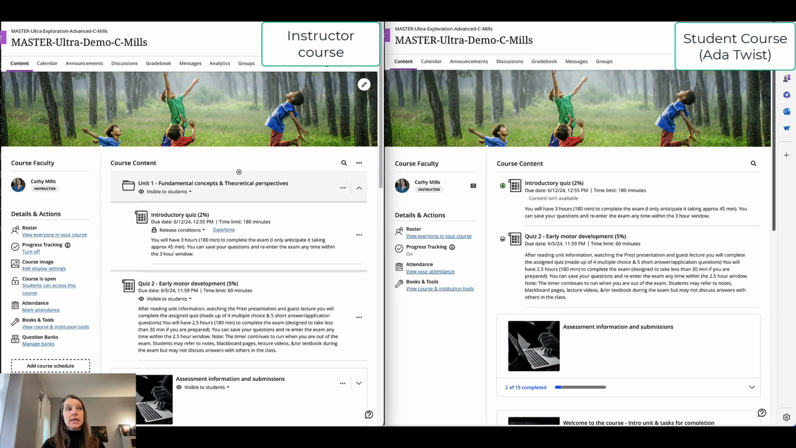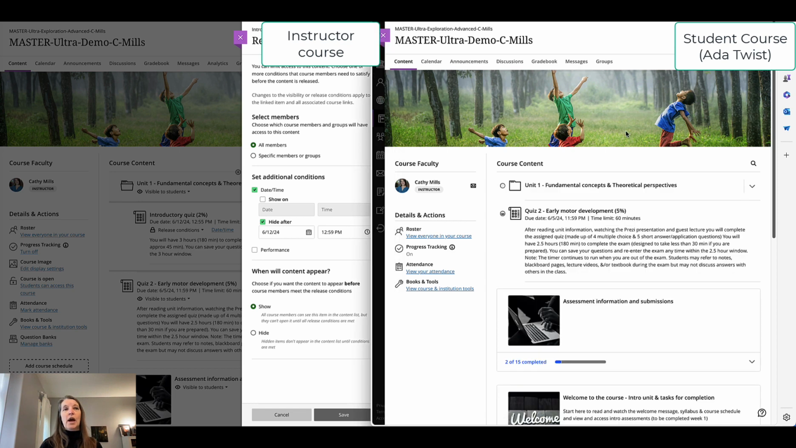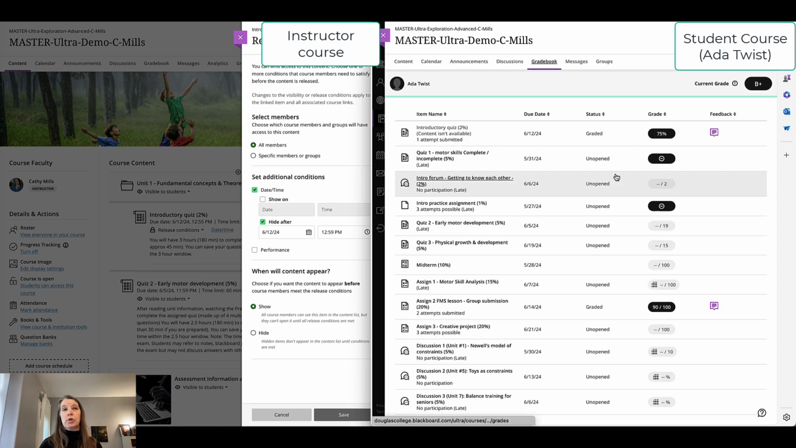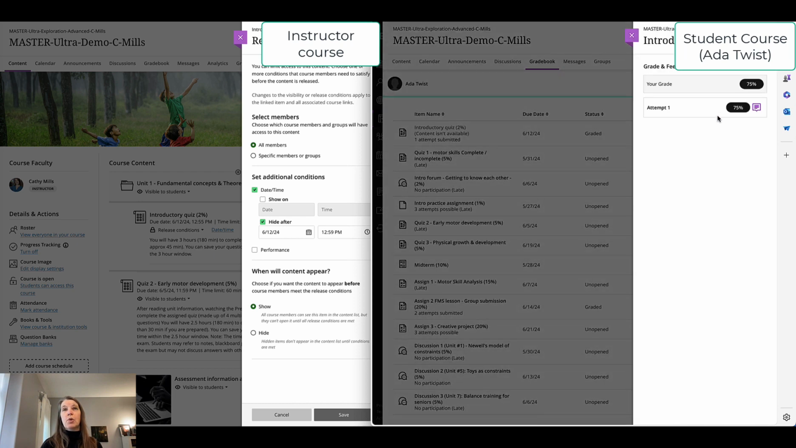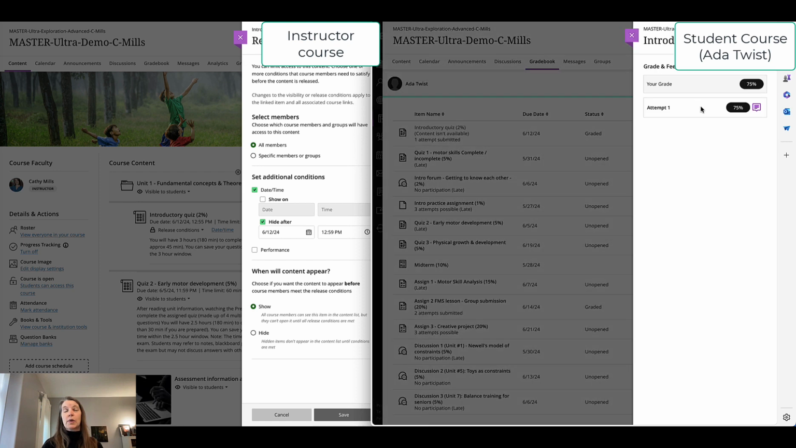And this is the same scenario if I put on release conditions. So now I have the unit folder visible, but I have release conditions changing the date so it will hide after a specific date and time. And now if I look at Ada Twist, I can look in that folder. I see those release conditions are on there, so I can't access it here. She can go to the gradebook. She can see her grade. She can see the global feedback, but she won't be able to click in to see more detailed feedback because that quiz is not available to her.